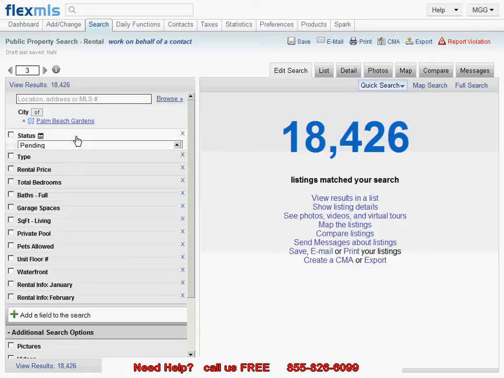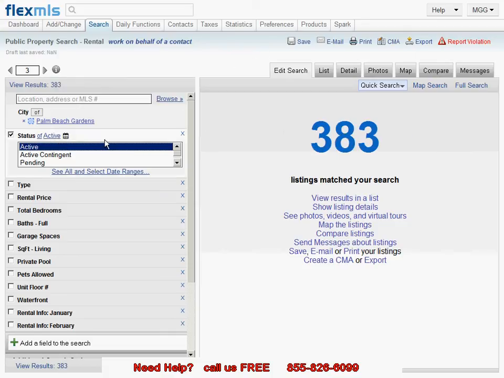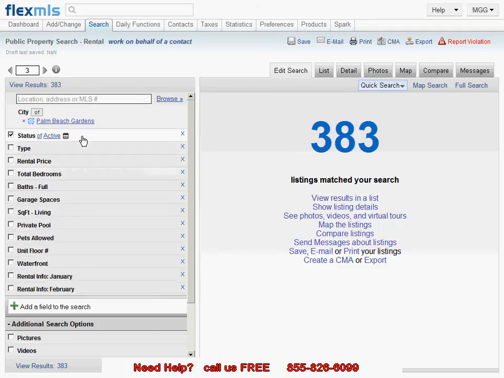The next thing that we want to do is look at status. Status is the status of that particular property. And we want to look at active available listings. So we want to make sure that we add that to our list. And again, we're going to refine down, and now we have 383. Something that you might want to consider here, if you want to look at past rentals or rentals that have closed, you would click and highlight on closed, and that will show you past rentals and what properties have rented for in a certain area that you're looking in. So for this search, we're going to look at active available properties.